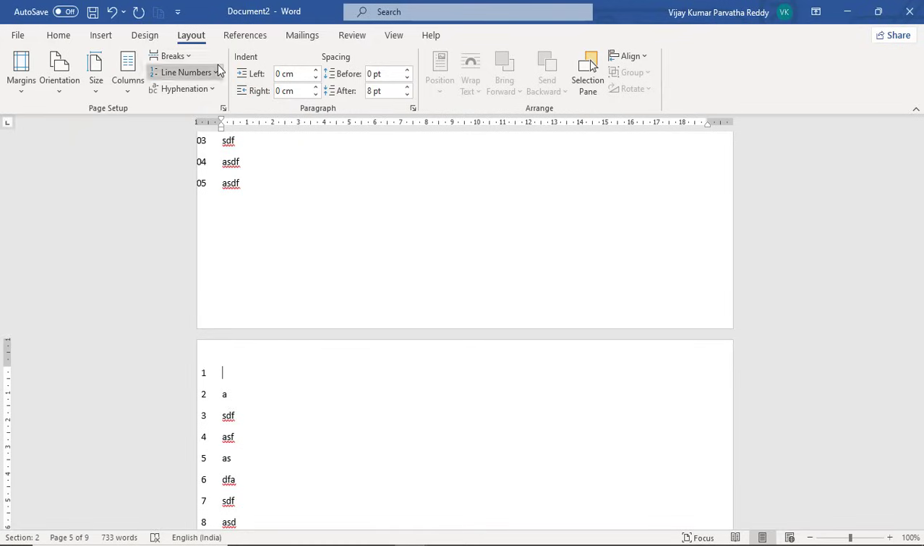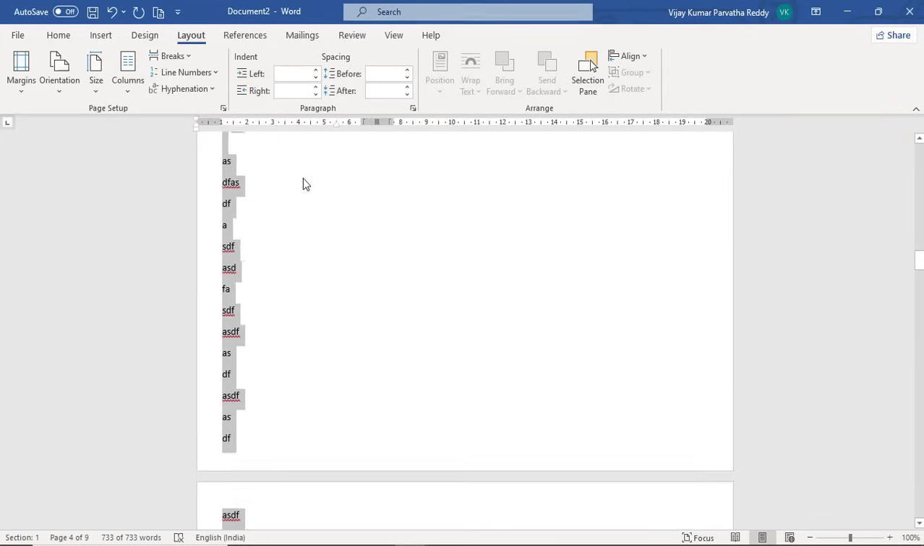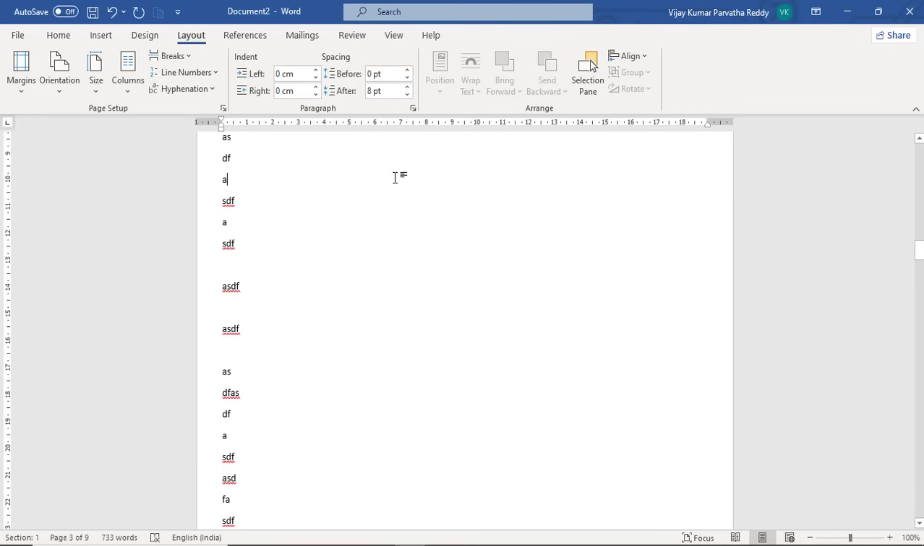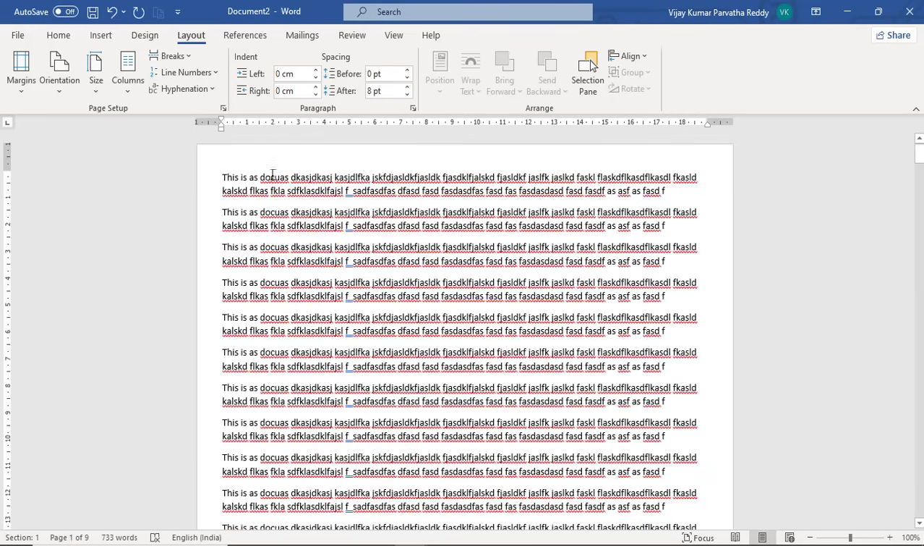So like that we can place line numbers, or otherwise say none, and select all pages and I am giving none. Press Control A to select the entire pages, otherwise that will affect that particular area only. And one more option is there, that is hyphenation. Here automatic hyphenation is there, manual hyphenation is there.